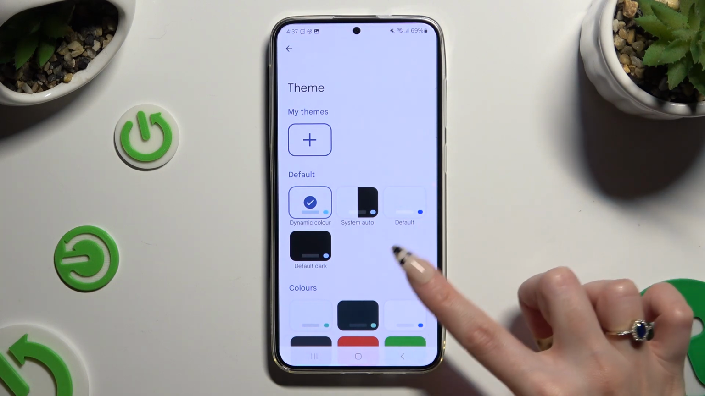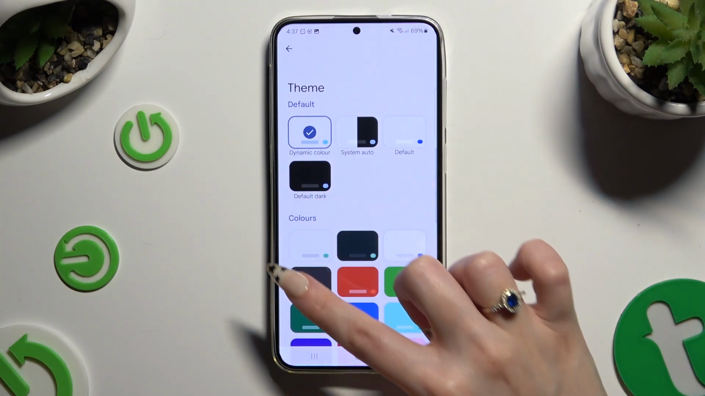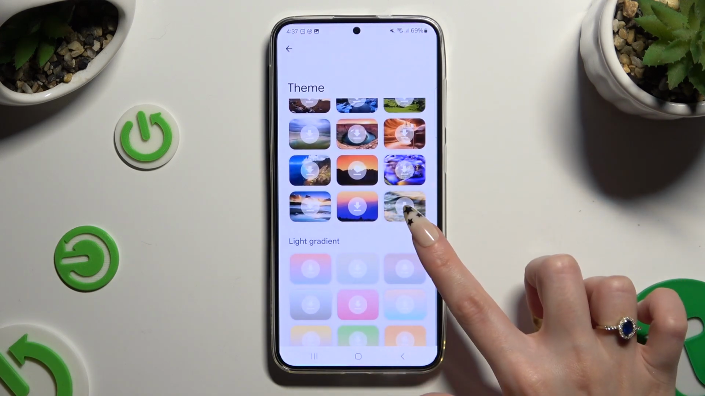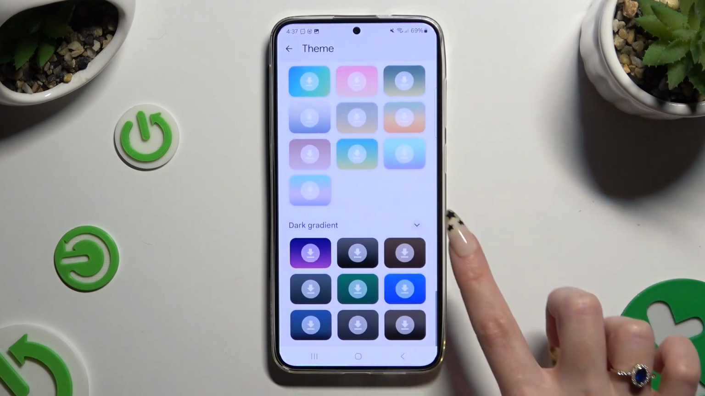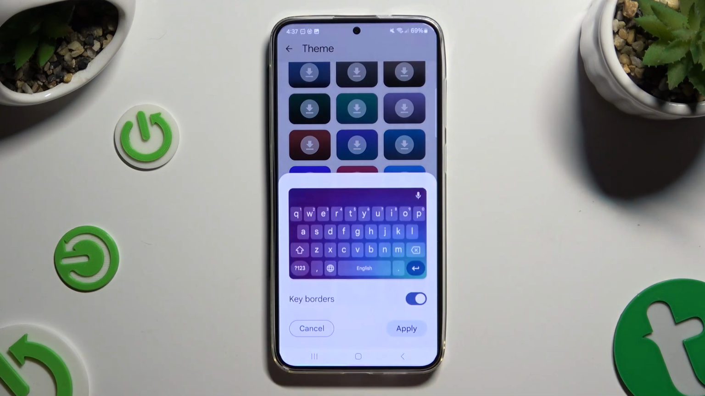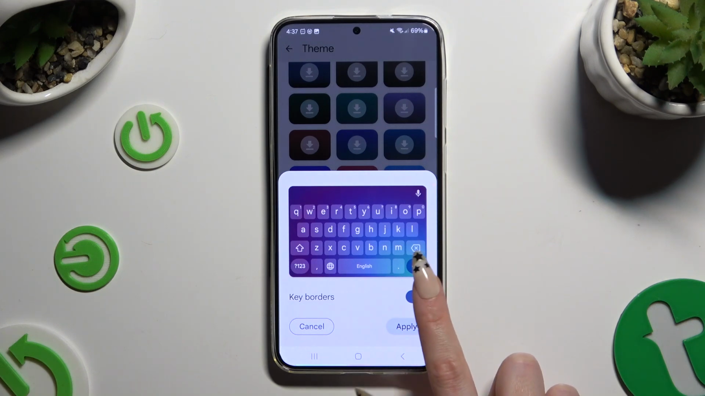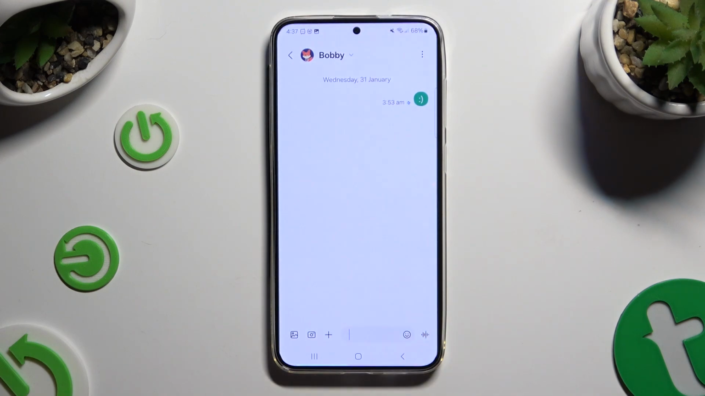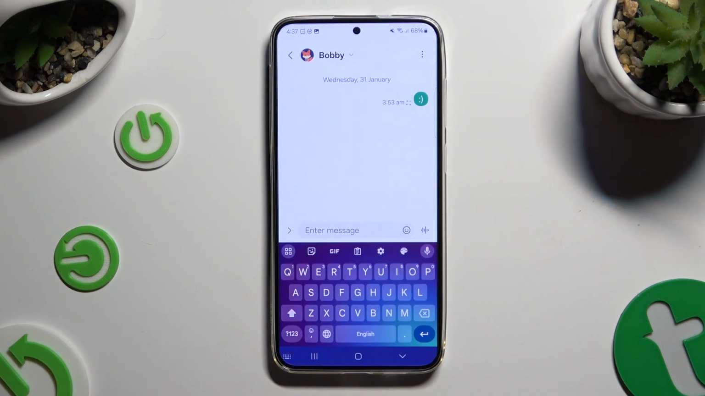Now use those dots at the top right corners of all of those categories to see all the available ones. After finding the best theme for you, click on it. Manage key borders thanks to this switcher, and then hit Apply at the bottom right corner. So when I do that and go back, I can see that theme of my Gboard has changed.